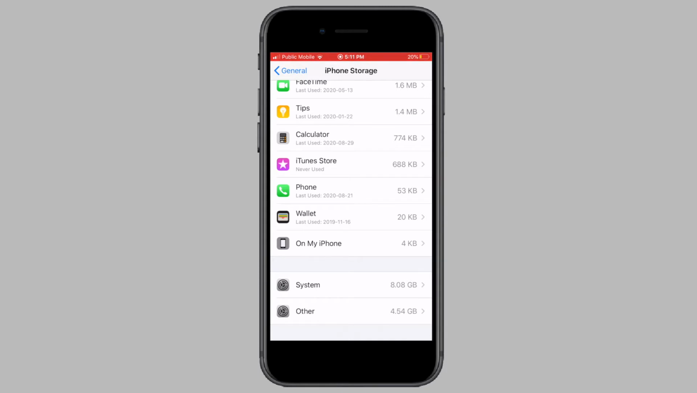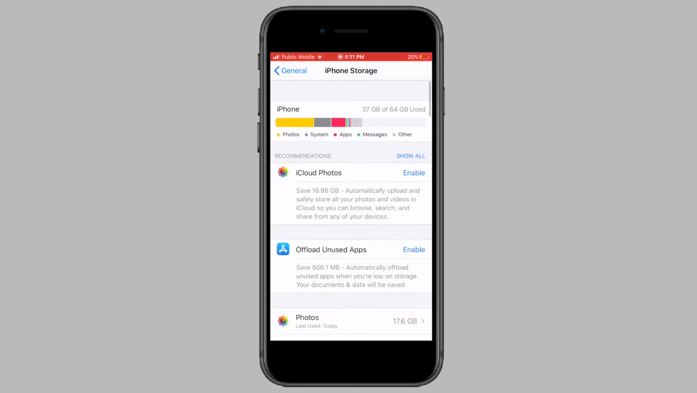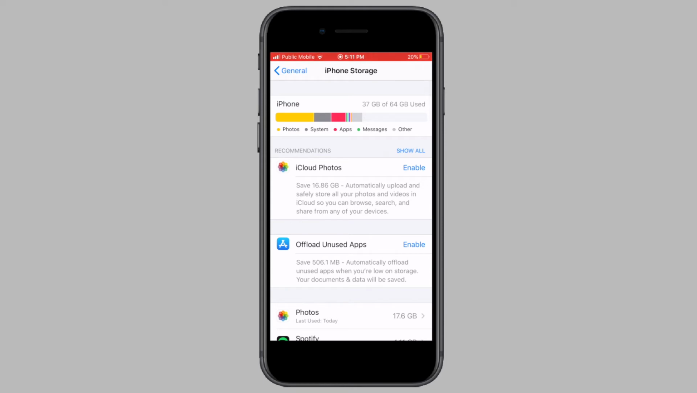generally on the low side, as some people have reported having around 20 to 30 gigabytes of other storage. Now, since I'm using a 64 GB phone, this does not have too much of an impact on me. However, if you're using a 16 GB phone, then 5 GB of other storage can be a major problem.